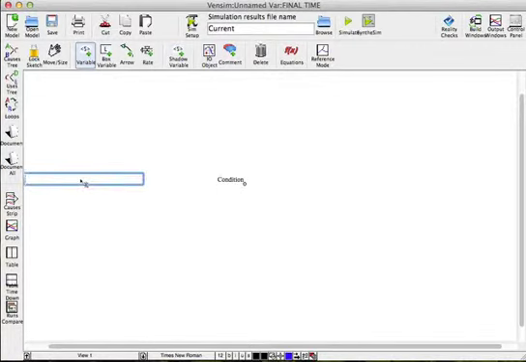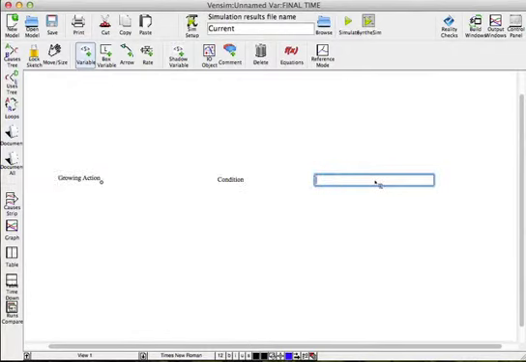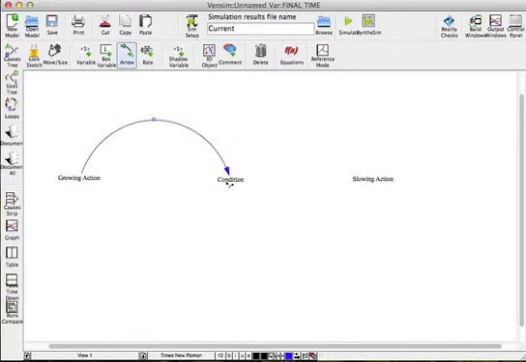I'm going to do this a couple more times and begin to create something of a system. So there we have three variables. I'm going to click on the arrow, and now you see below the arrow cursor, you see the curve to the right arrow tool. What this wants to do is to identify the direction of the action. So in this case, the growing action is going to impact the condition.